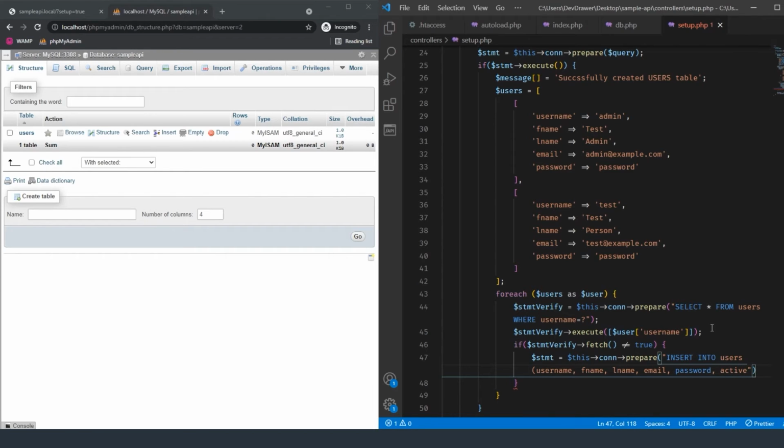So we want to insert those with the values. We need to have one question mark for each. So I'm just going to copy and paste. So 1, 2, 3, 4, 5, 6. Okay. So now we have the values that we want to have inserted into the statement.